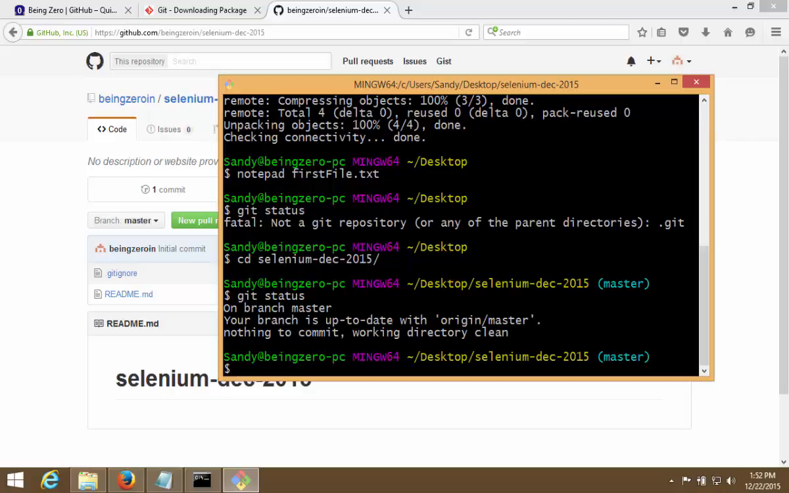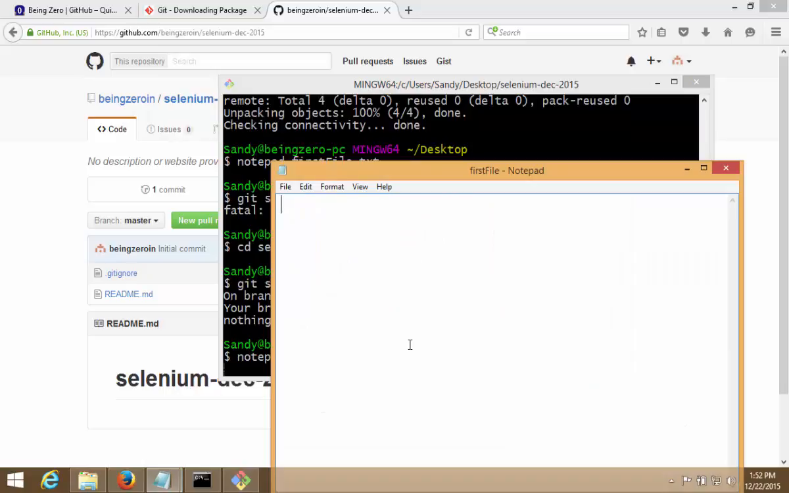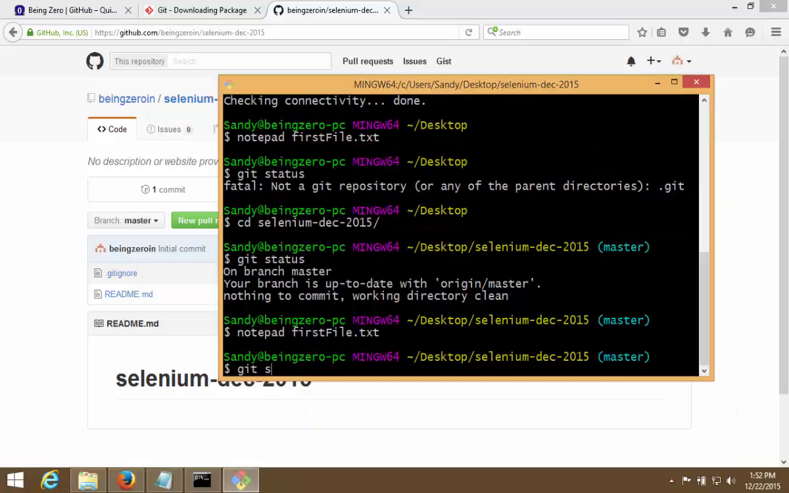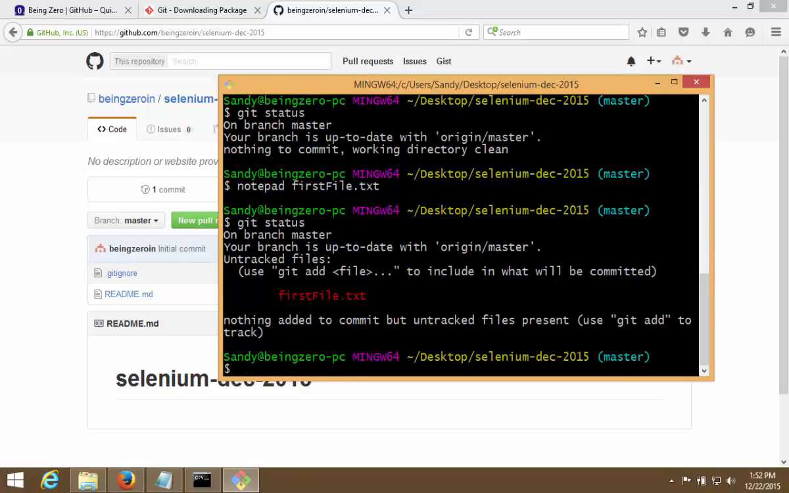Because the file we created was outside this, when I was on desktop, I'll create that file again: notepad first file.txt, enter, my first file, and we save it. Now if we do git status, Git would know there is a file that we have created here, that's why it is showing red. And you see Git is giving us guidance that you have an untracked file. A file is there in this folder which Git is not aware of, because we have not told Git to track it. So we should explicitly tell Git to track this file. Here it says use git add.